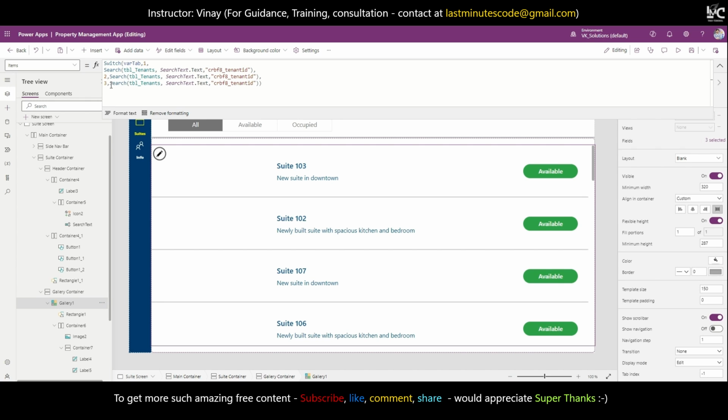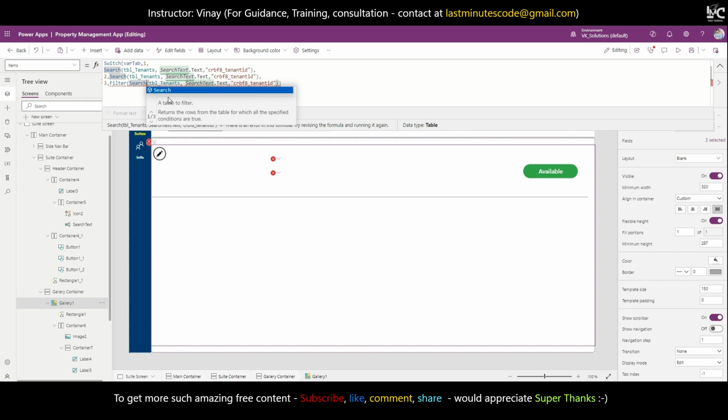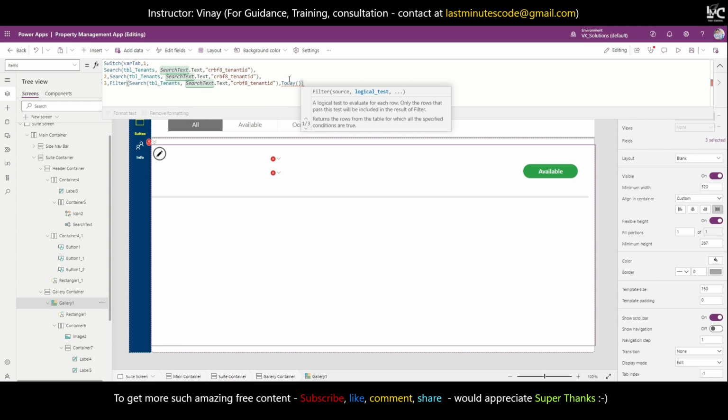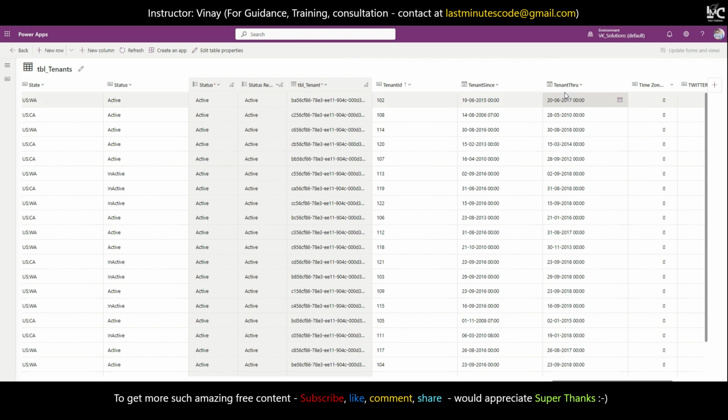And how will we do it for occupied? Here I'll apply some filter, and this is my data source. The search one will be my data source. Filter by what? Filter by today's date. If that item's through date, there is something called through date. This will not come like this. That is called date. Or maybe let me check its name at the back end. It's called tenant through.